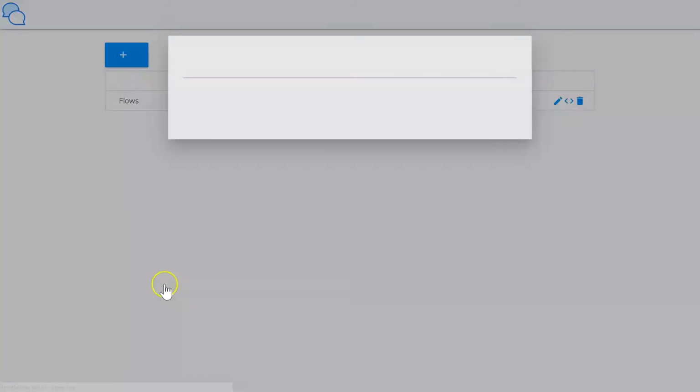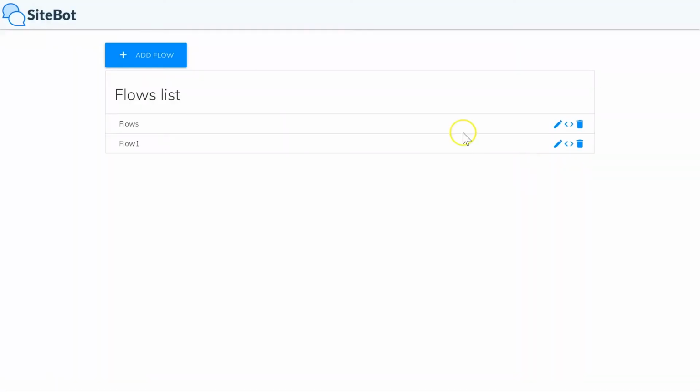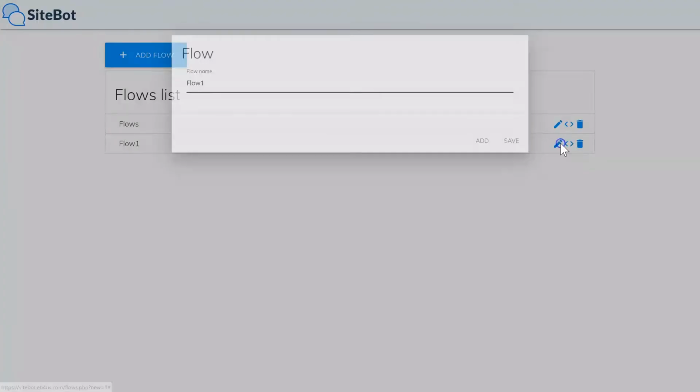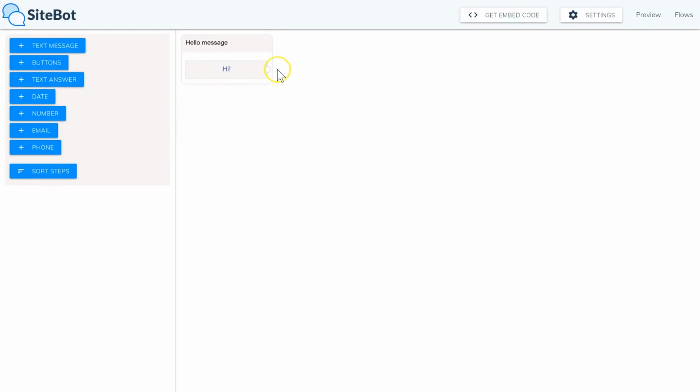So if we come in to create a new flow, you can name your flow, Flow 1, and then you can edit it by clicking on the flow, and then you can add your message and plan it out in a very visual way.